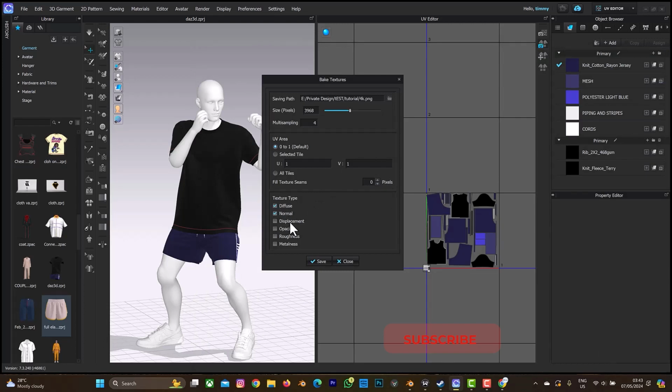The diffuse and normal is fine, except you have extra features in your design. So 1 of 1, yes. 0 to 1, yes, that's it. And select save.